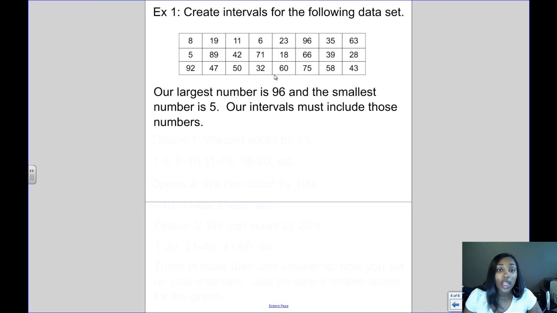So let's look at an example of just how to create intervals, because that's a very important part of creating histograms, actually deciding how big you want your intervals to be. So we have this set of data here. Our largest number is 96. The smallest number is 5. Our intervals must include these numbers.